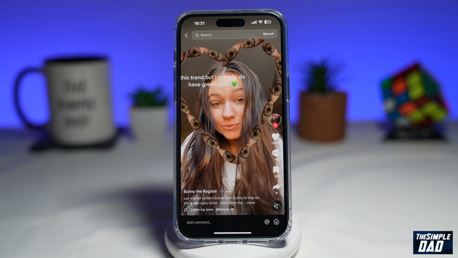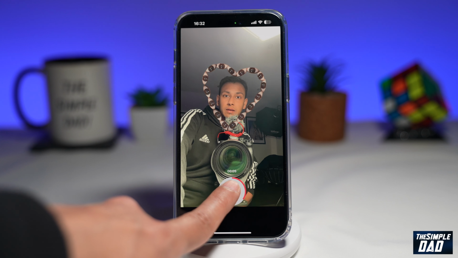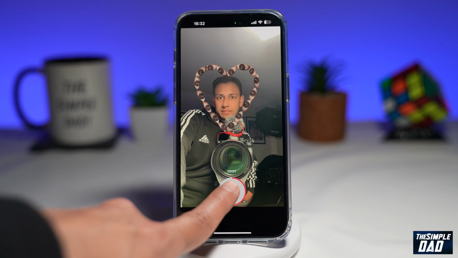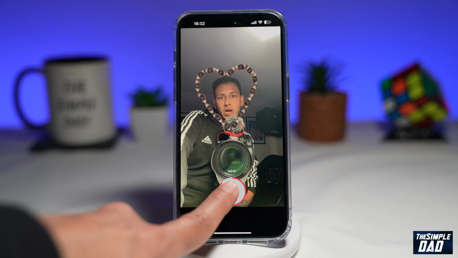In the display picture, you have a lady with a heart around her. So go ahead and tap on that. And once you enable the effect, you'll see a heart around your face and it'll be made out of your eyes. So go ahead and press the record button, and you need to close your eyes. And once you're ready, go ahead and open it. And there you go. The heart will be made out of your eyes.